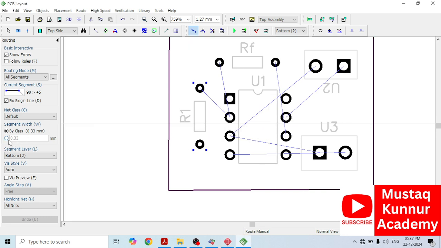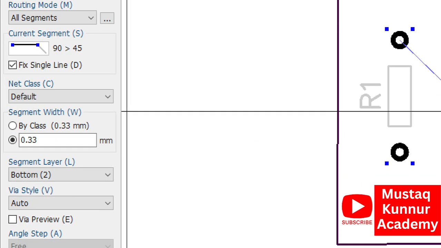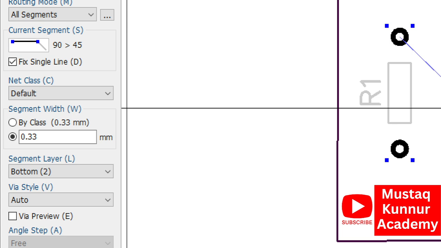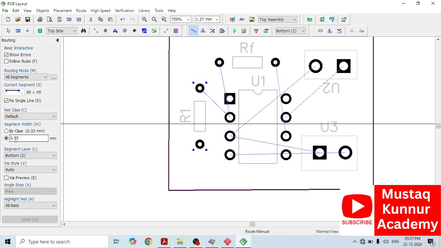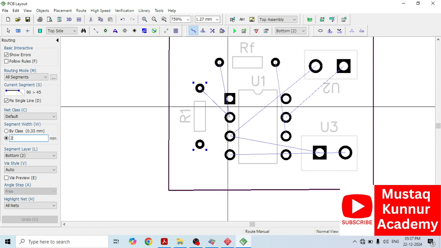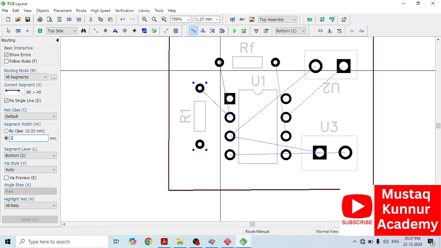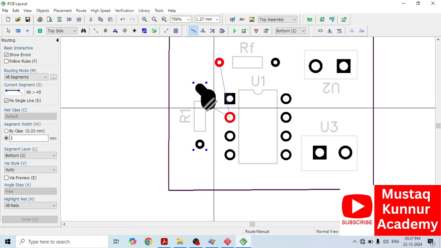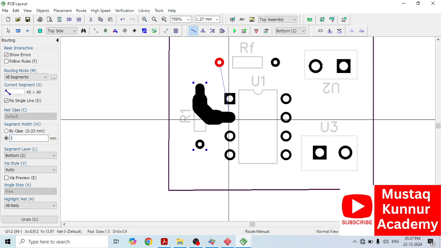From the left hand side, we have to select segment width. The segment width by default is 0.33, but for the lab purpose, I will make it 2 mm. Now I will draw the layout here. I will start with this resistor. Here we can see that I am drawing it.